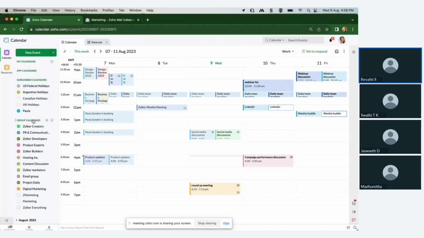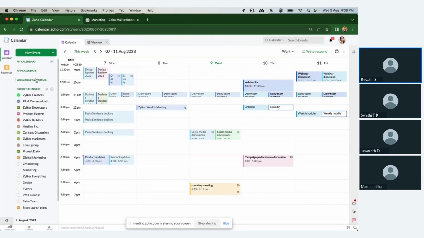The next one is a group calendar. So if you are a Zoho Mail user, whenever you create a group in Zoho Mail, both a personal group and an organizational group, a calendar will be assigned to the group by default. So other than that, you can also create multiple groups directly from the calendar itself.